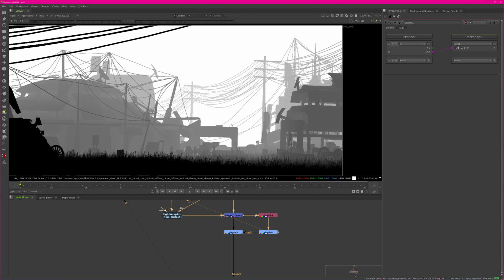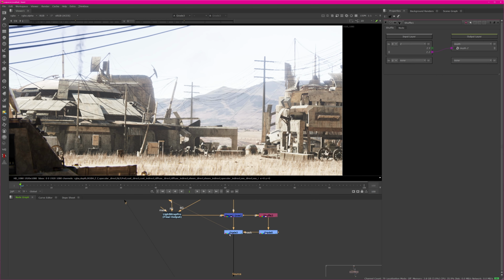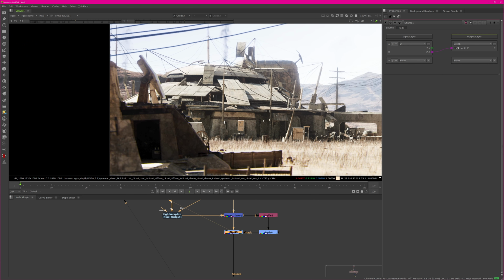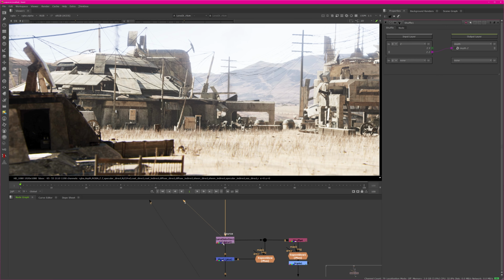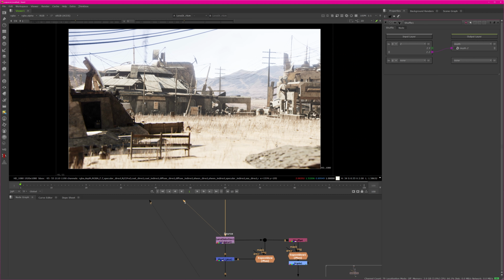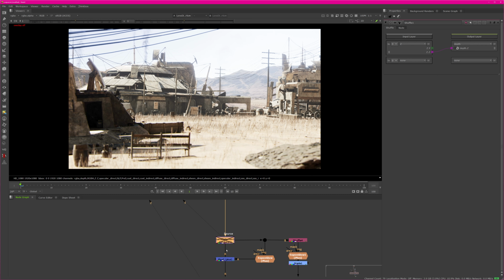Here I created a depth pass from camera distance just to help me fog up the background a little bit, so it's a little bit more tied in. Lens distortion, I like to do that because it just bends the image a little bit on the edges. This is what a lens would do as well. This is not what a lens is doing.